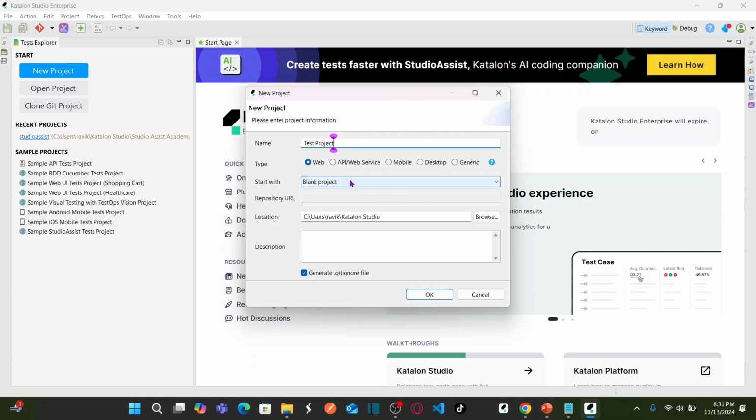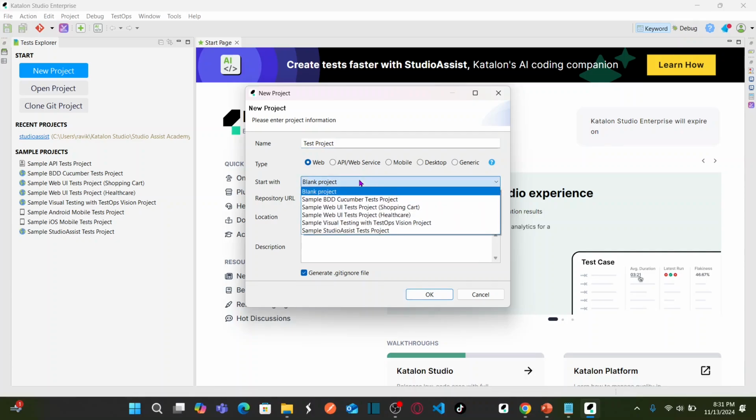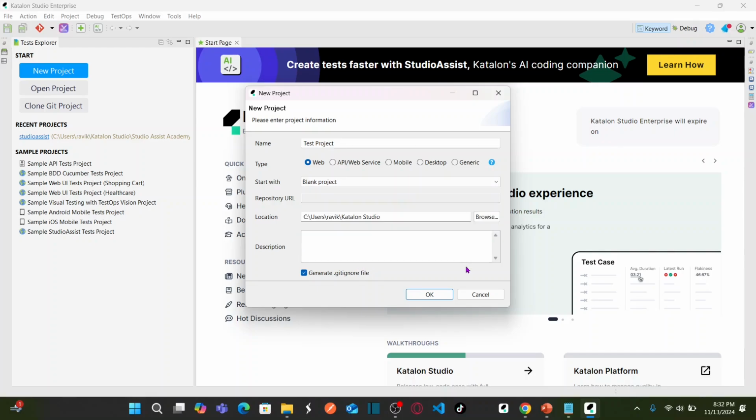Or if you want to start with a blank project, you can select Blank Project. Or if you want to start with some sample projects that are available in Katalon Studio, you can select these sample projects also. I hope this very short session helped you in understanding how we can create different types of projects in Katalon Studio.